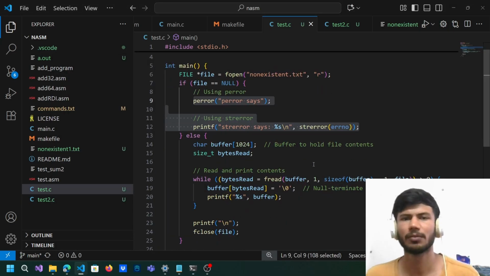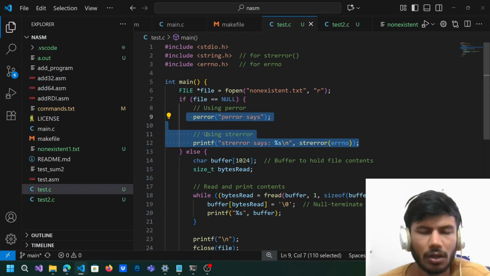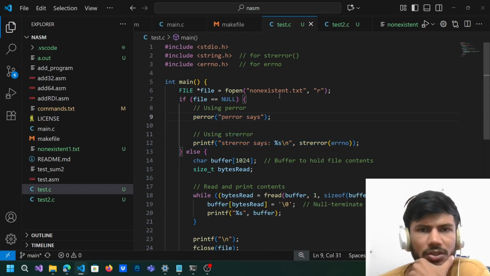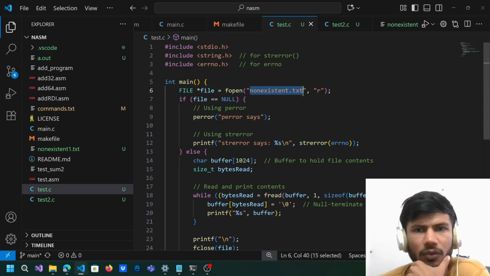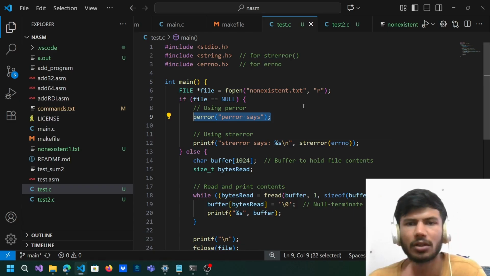So basically I made a file to show you perror and strerror. Both of these are going to check whether we have this file or not. Why? Because if this file is there, then it's not a null pointer. If it's not there, it's going to return a null pointer. And if it's a null pointer, based on that, I am printing these messages. perror says and strerror says.